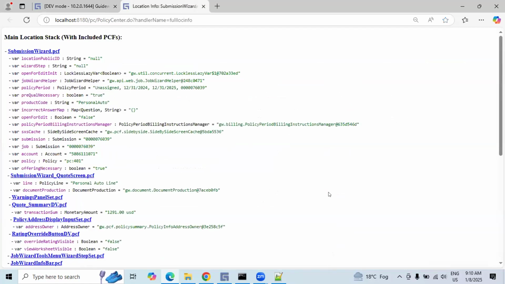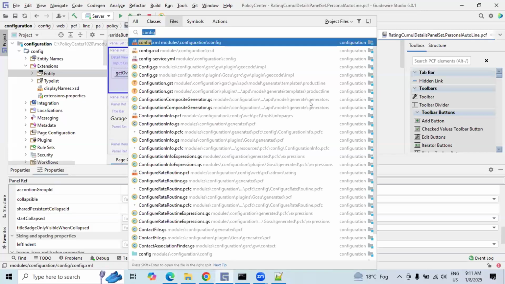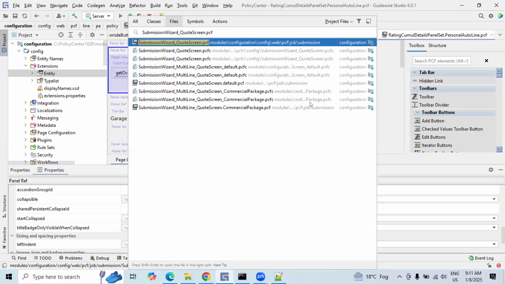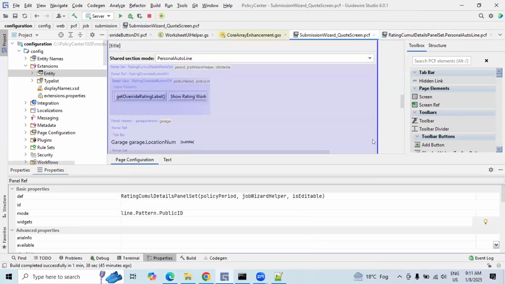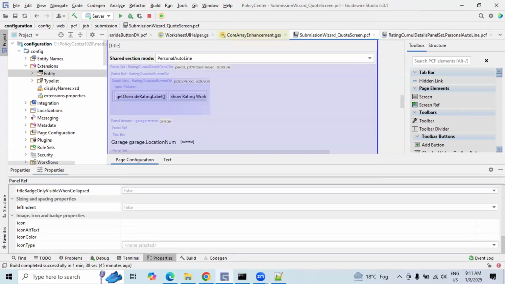Or shift W. Okay. Oh, the submission wizard of PCF. Okay, code screen. Code screen of PCF. Or shift W. Okay. Okay. All fine.